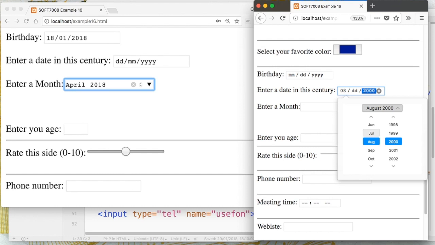What's really useful also is that the input can be optimized for the device. So if you were to do this on an iPhone, for example, you would get the way the iPhone selects dates. It would be in a way that was appropriate for a touch device.